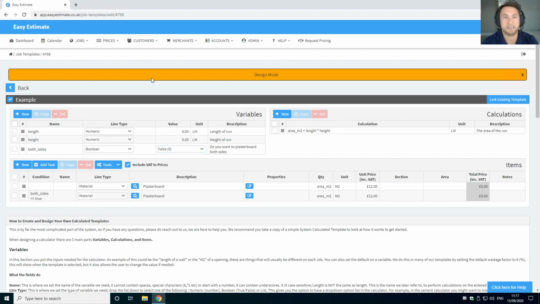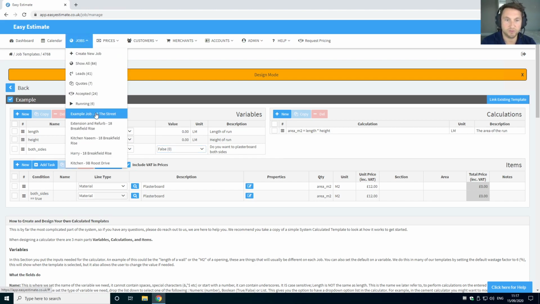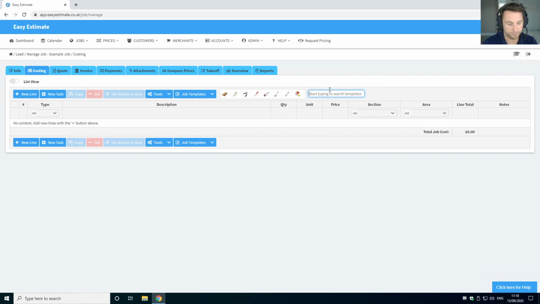So now I've got in there, let's go and actually have a look at how that calculator is working. So again, we'll go back to the example job and we'll pull up the example calculator.